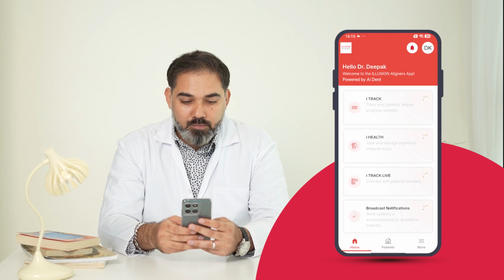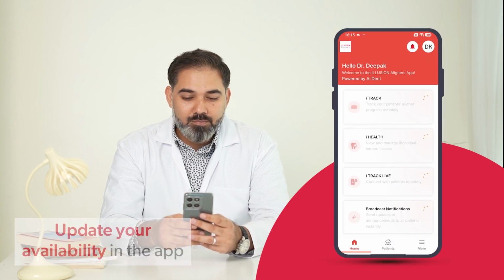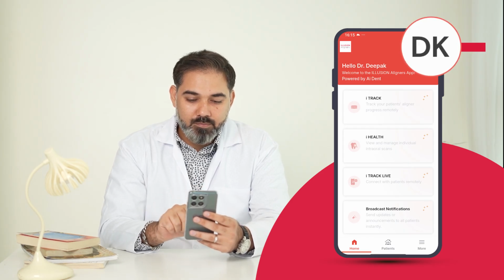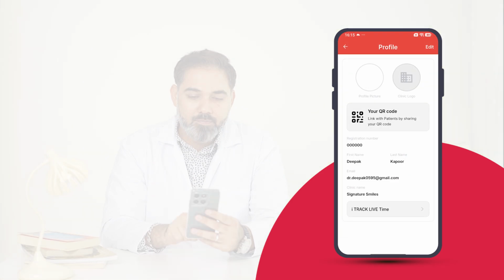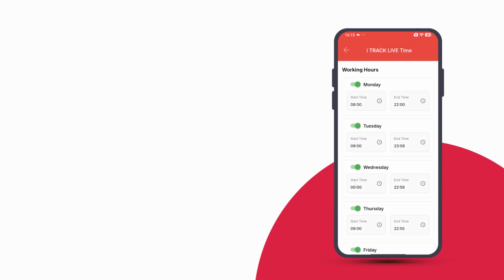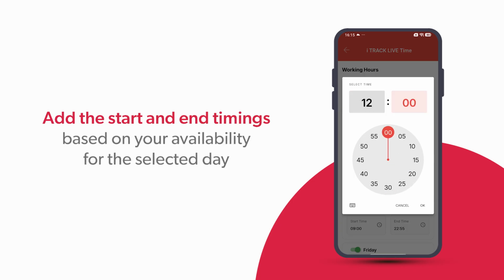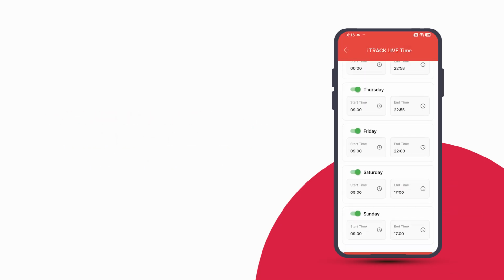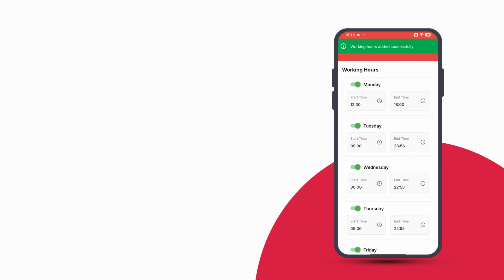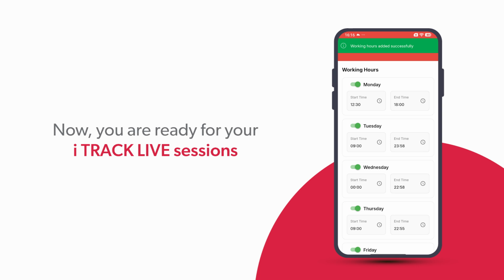For TrackLive sessions to take place, the dentist needs to enter the timings as per their availability. Click on the name initials present at the top. Click on TrackLive time. Click on the fields, and add your start and end timing as per your availability on a particular day. Click on OK. Scroll down towards the bottom and save the changes. Unless you enter your availability, a TrackLive cannot take place.